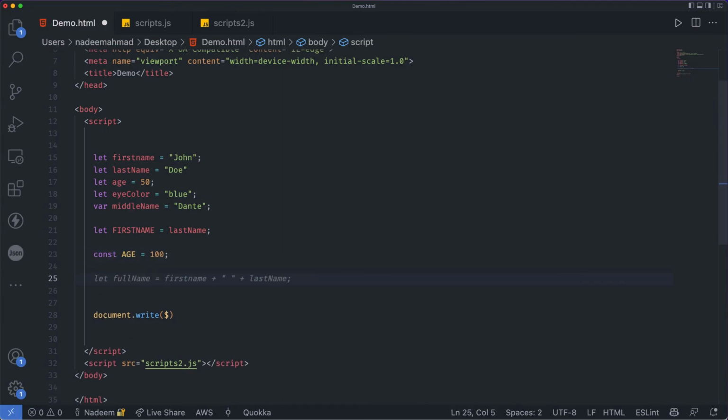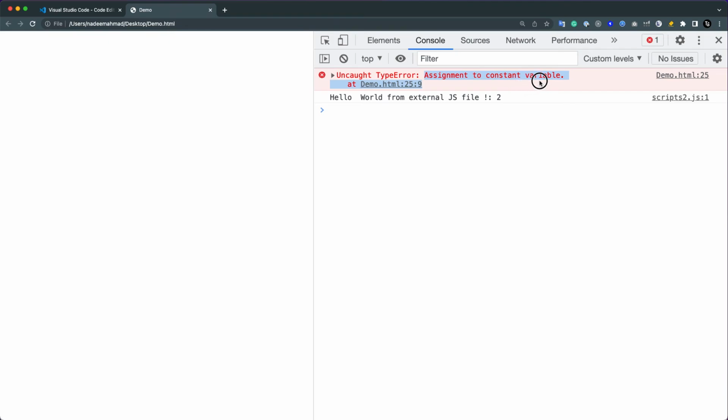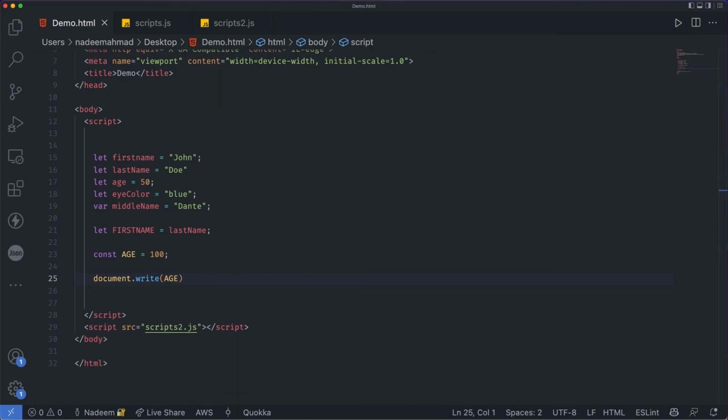The thing about constant variables is that we cannot reassign a value to them. So for example, if you do something like this and then save it, and I want to print the value of the age variable, and I refresh the page, you can see an error: assignment to a constant variable. What it means is you already have assigned a value and you cannot assign another value, you cannot update this variable because it's of a constant type. So you're declaring a variable with the const keyword, so it means you cannot do this. It's totally incorrect.